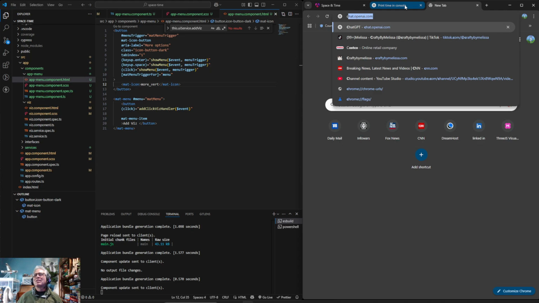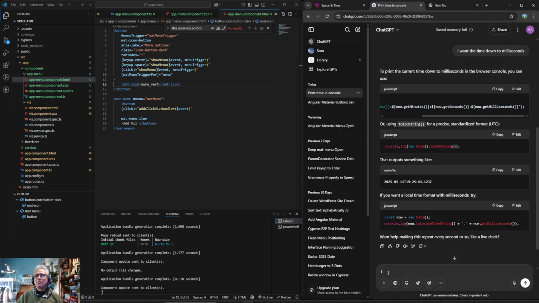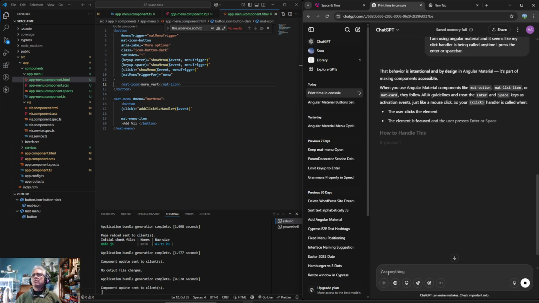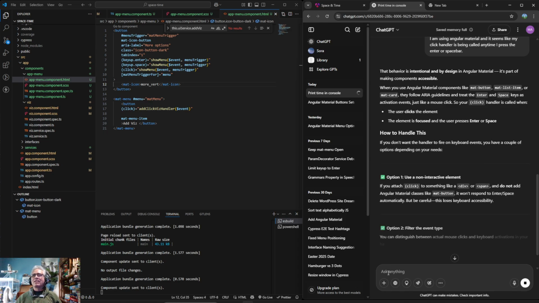Oh. So, using Angular Material, it seems like my click handler is being called any time I press the enter or space bar. I don't feel like that has been like that. Okay, that's good.